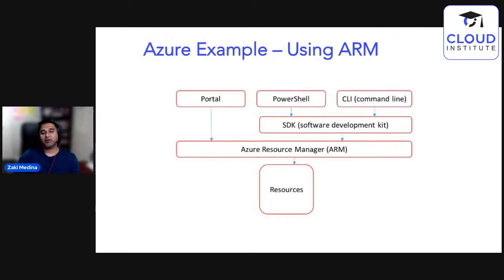So the request is basically sent to ARM. Basically, every time you click on something on the Azure portal, it goes to ARM, right? And ARM is basically what executes all the actions. It deploys the VM, it assigns memory, processor, all of those changes happen through ARM.